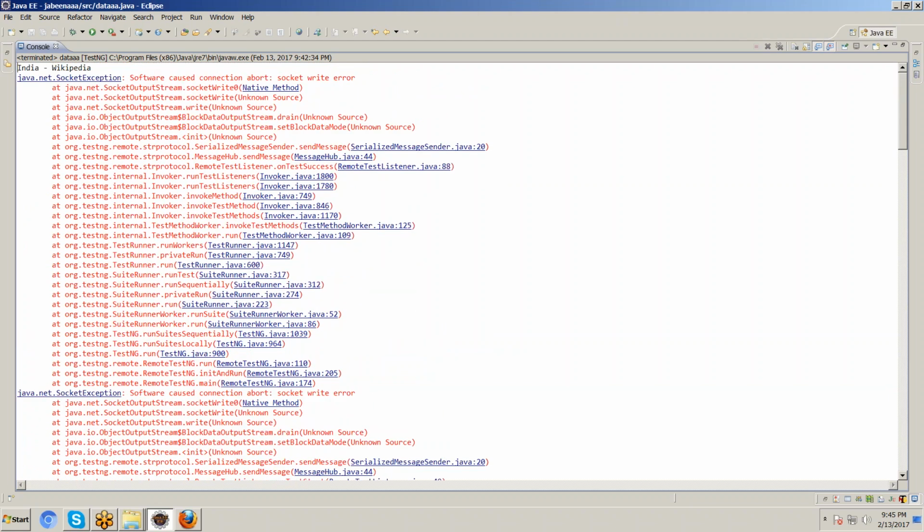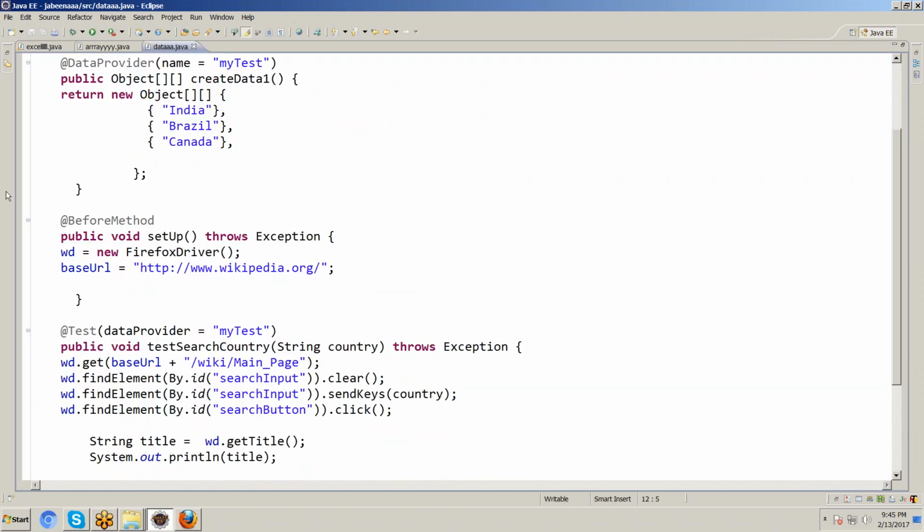So these are not errors. This is the whole WebDriver program, so that's the reason it is showing some red marks. This is not an error. Right. Last, the page object model framework.